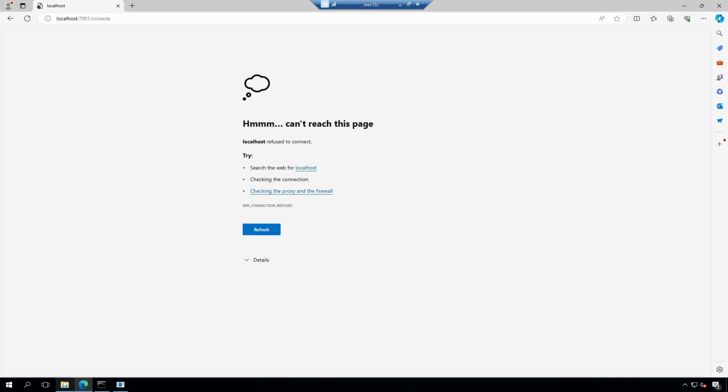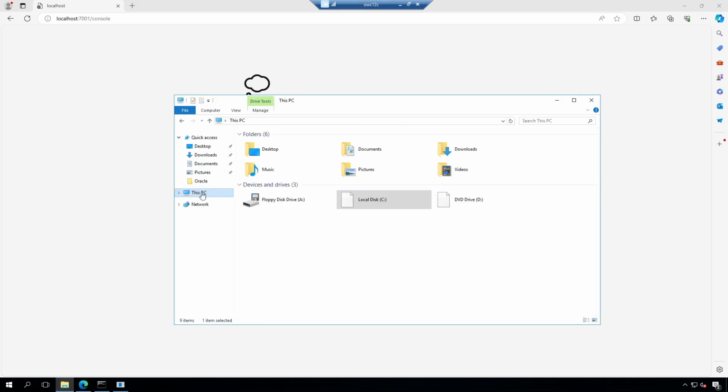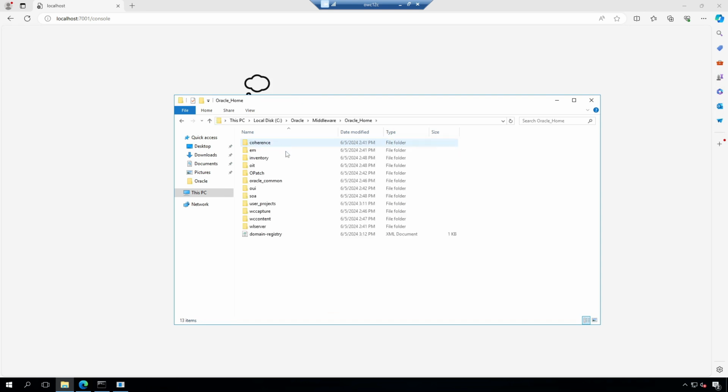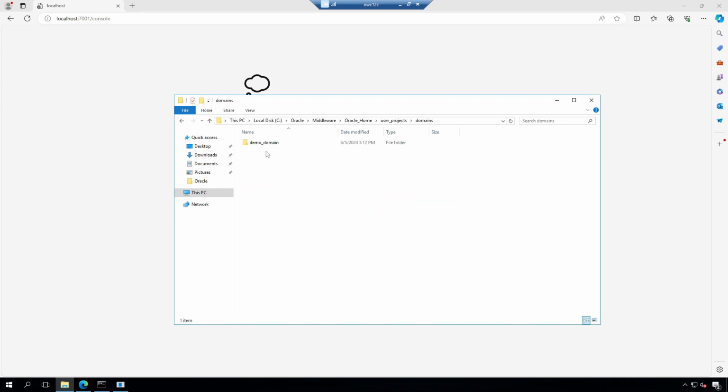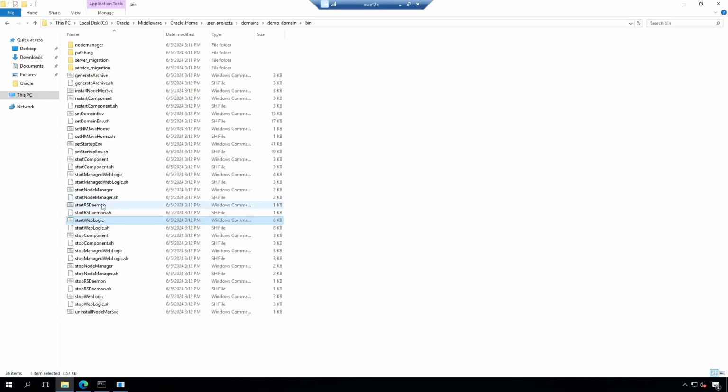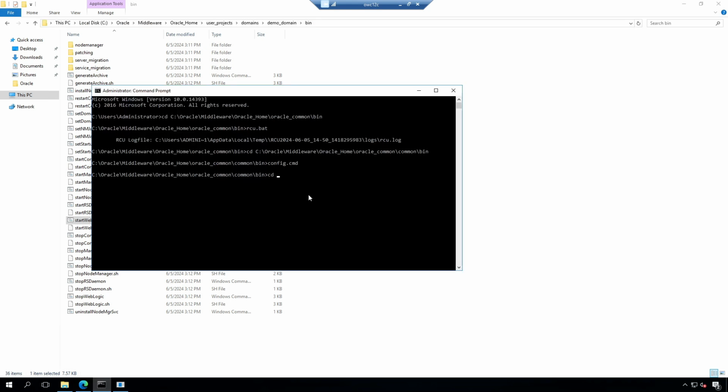We need to start the WebLogic server. Go to the installation location: Oracle, middleware, Oracle_home, user_projects, domains. This is our demo domain. Here inside the bin directory, search for startWebLogic. Copy the path. Same again, navigate to the directory. Start weblogic.cmd.